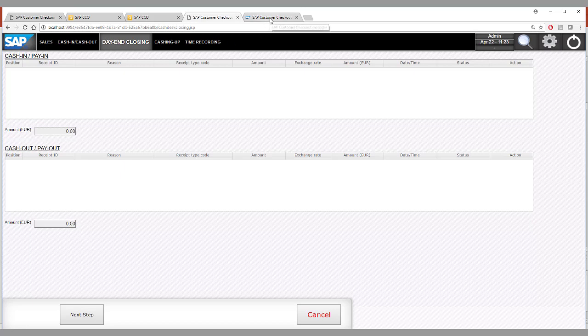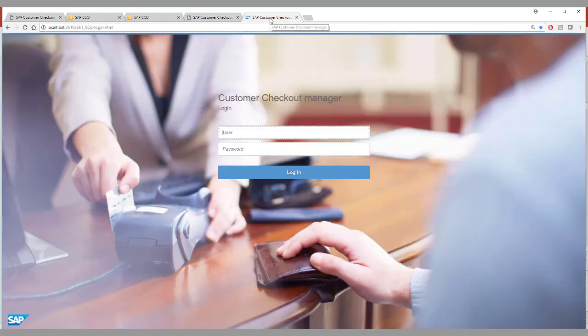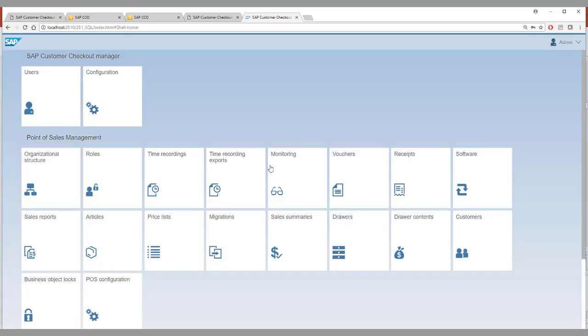I will now again switch tab and go to SAP Customer Checkout Manager. SAP Customer Checkout Manager is a central component which runs on a powerful SAP HANA or MS SQL database. When I log in to this screen, SAP Customer Checkout Manager is based on SAP UI5 technology and uses the Fiori pattern of user interface.